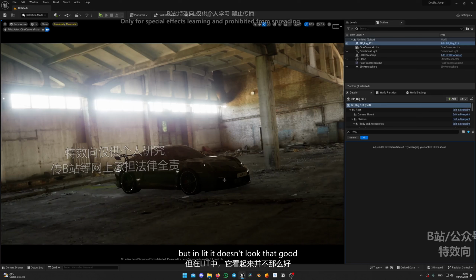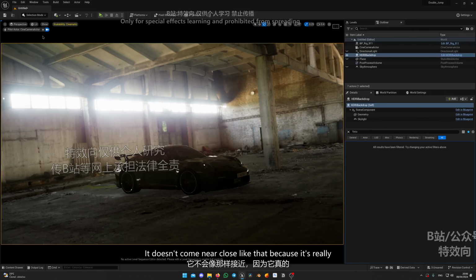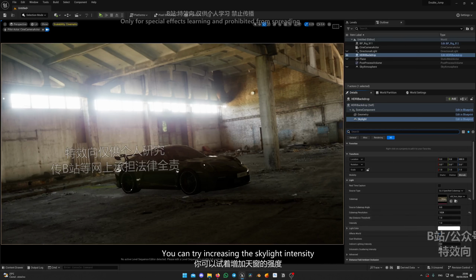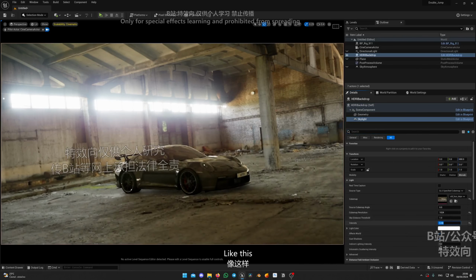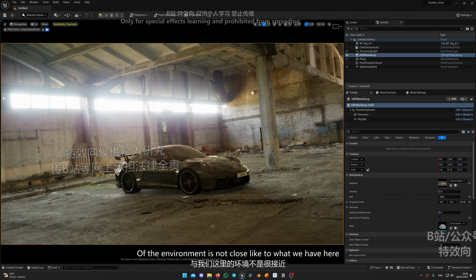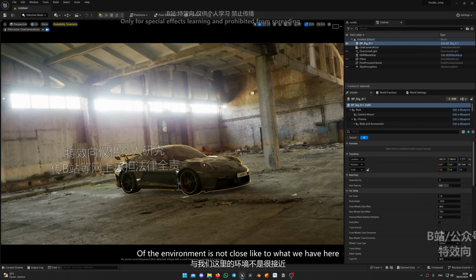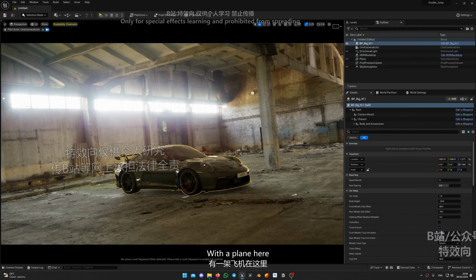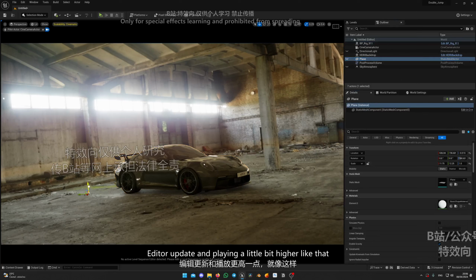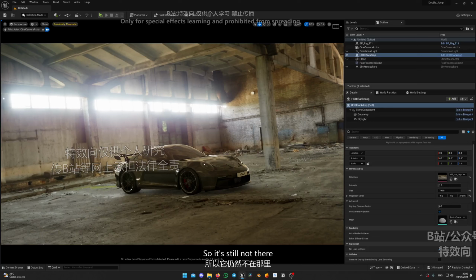But in lit, it doesn't look that good. It doesn't come near close, because it's really, really dark. You can try increasing the skylight intensity like this. It will give better results, but still the black point of the environment is not close to what we have here. Let's put it a little bit up with a plane here, editor update, and the plane a little bit higher like that. So it's still not there.